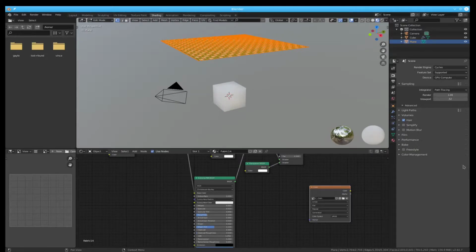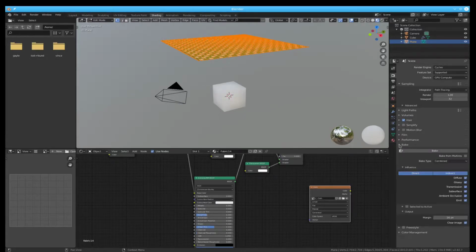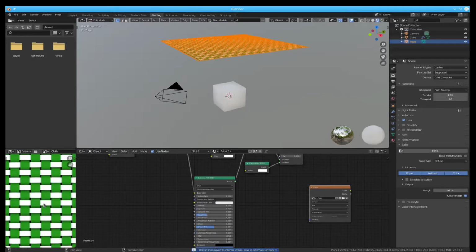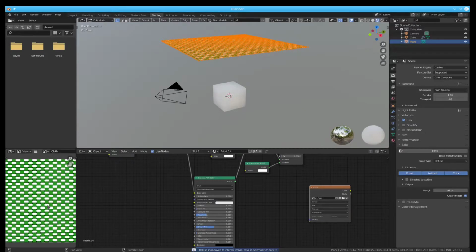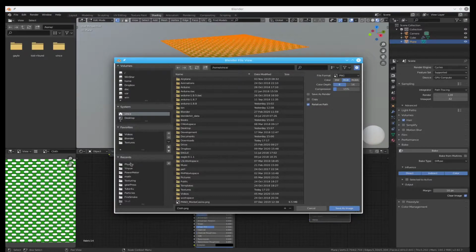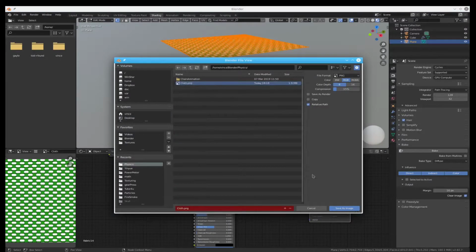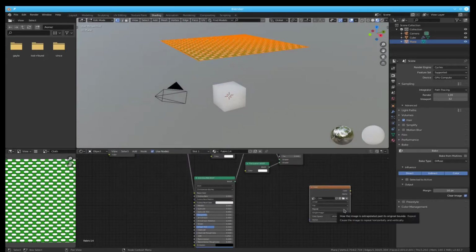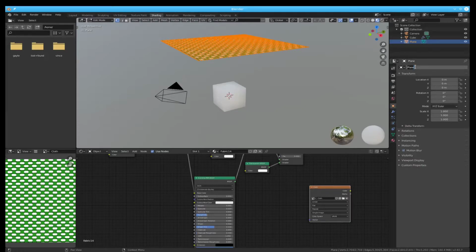Make sure that's selected. Go to Bake. Change it to Diffuse. We've done all this many times. Click Bake. Poof. There's our texture, our tablecloth. Before we lose it, we need to see the little star there. We need to do a save as. Save as image. Okay, got it. And let's change this to cloth. Okay.